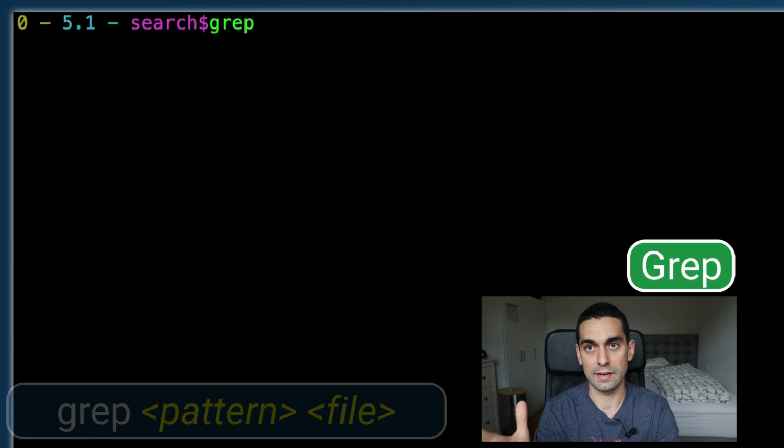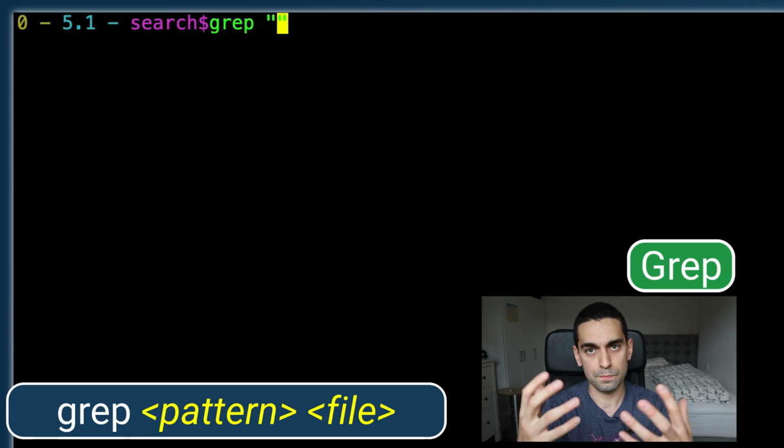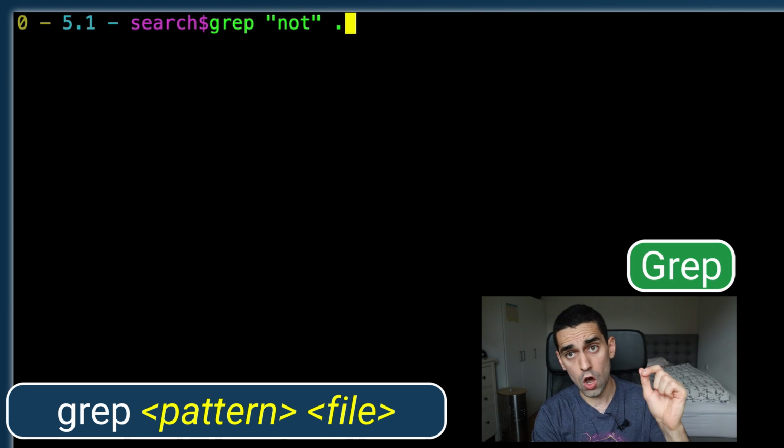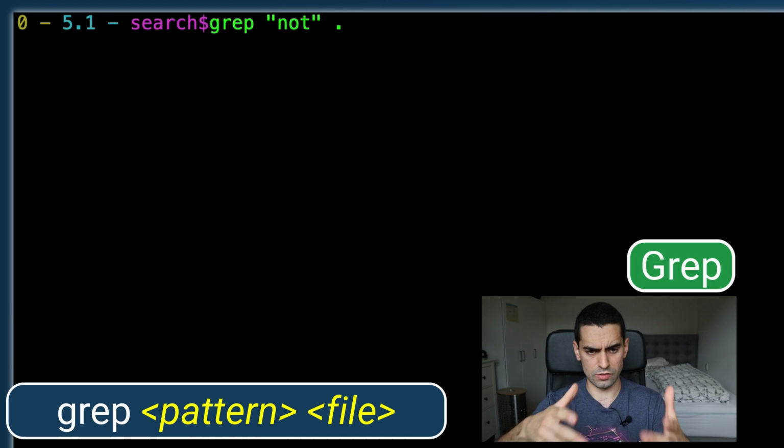Of course, we start with the command grep, and then we pass it the pattern that we're looking for. We can pass it straight up text, or we can pass it regex, of course. In our case, we're looking for the word not. After the pattern that we're searching for, we want to tell it where to look, like in which folder structure. We can use the dot notation. The dot in the Unix terminal world means this folder right here.